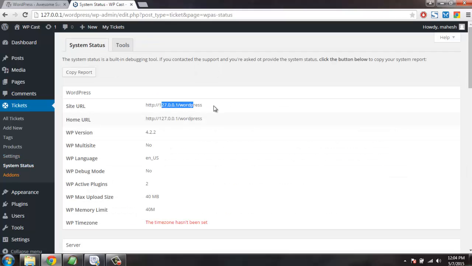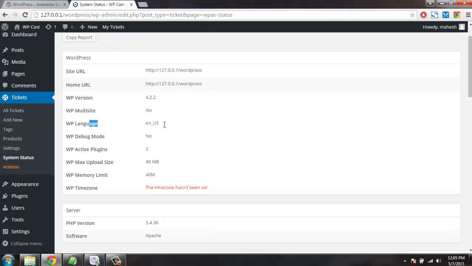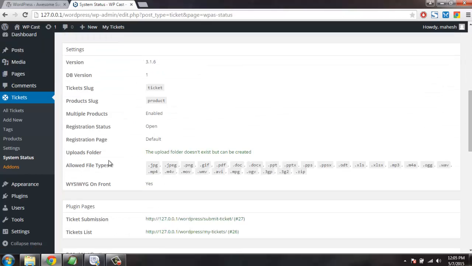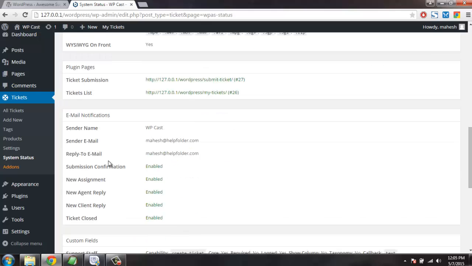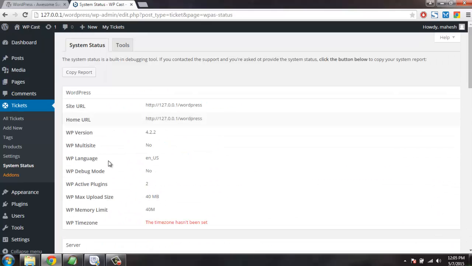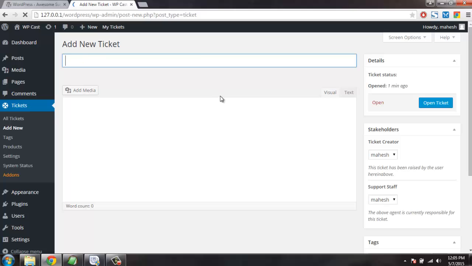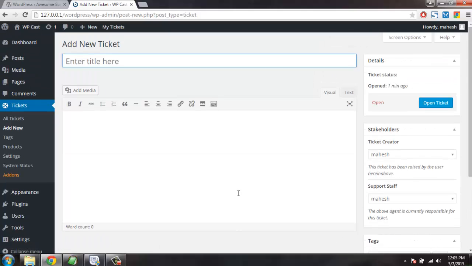You will find site URL, home URL, WordPress version, multi-site, language, debug mode, active plugins, and few other information related to your WordPress installation. Okay, so let's create a ticket to show you how it works. Now we have ticket editor here. We are going to add error opening PDF file.